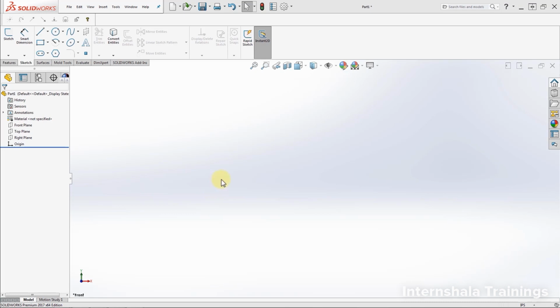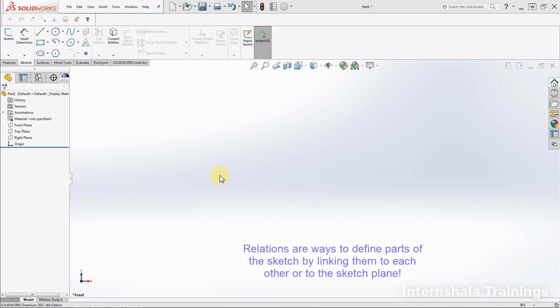In this lecture, we will start using relations to help us define our sketches. In this part, we will address relations that involve a line, two lines, a point and a line, and 2 points. Relations are ways for us to define part of the sketch by linking them to each other or to the sketch plane as a whole.